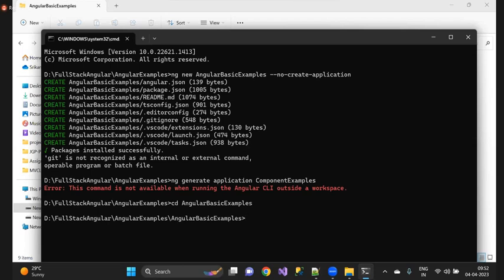Now write the same thing. ng generate, and what do you want to generate? I'll generate that application. And what is the name of that application? I'll be writing components demo, that's what I am using. The very first thing we will be understanding is how to work with a component so that I can use it. Now you can just click on OK.